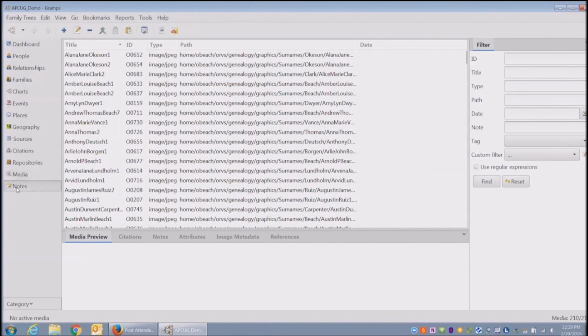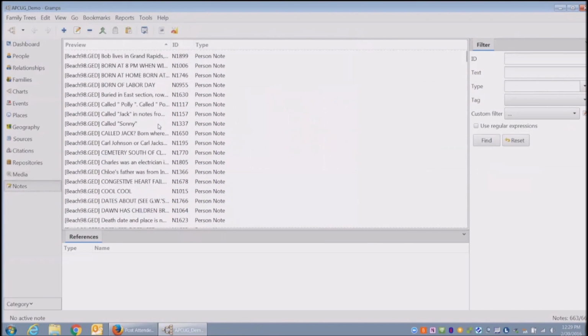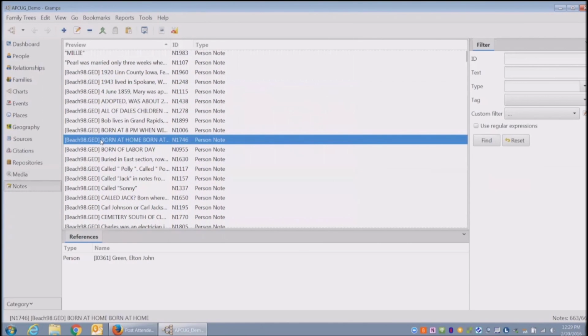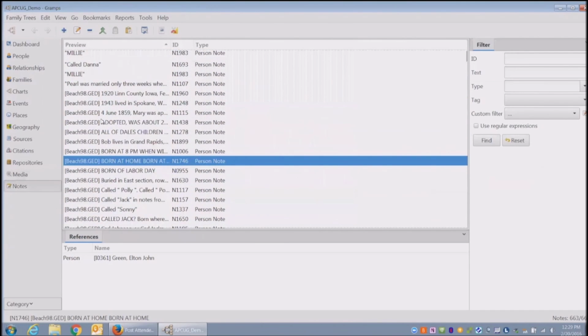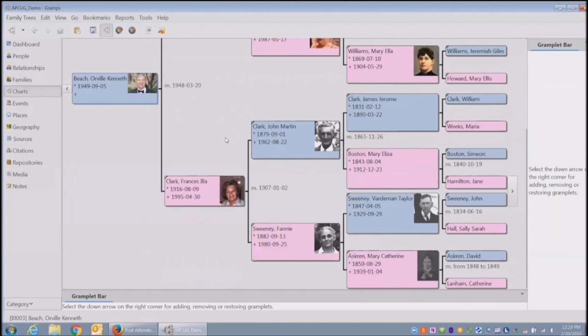And the other view is notes. This was my original export, GED export, out of Family Tree Maker for Windows. I could probably change those and take those out of there, but that's a lot of work. Other things to look at.